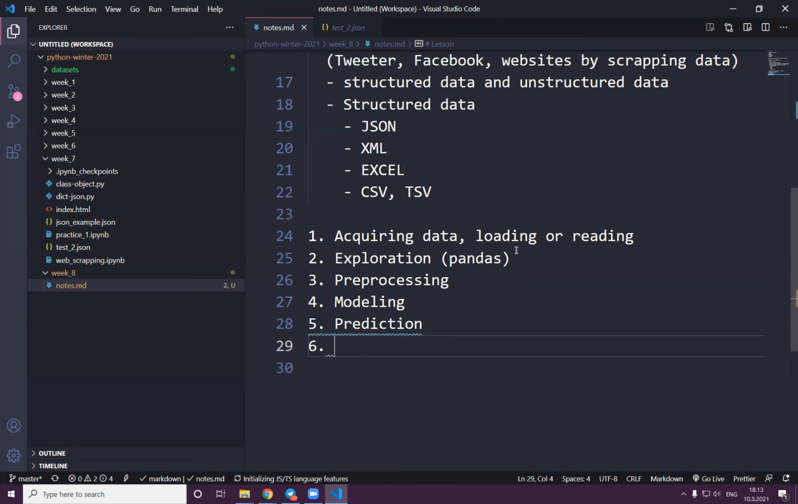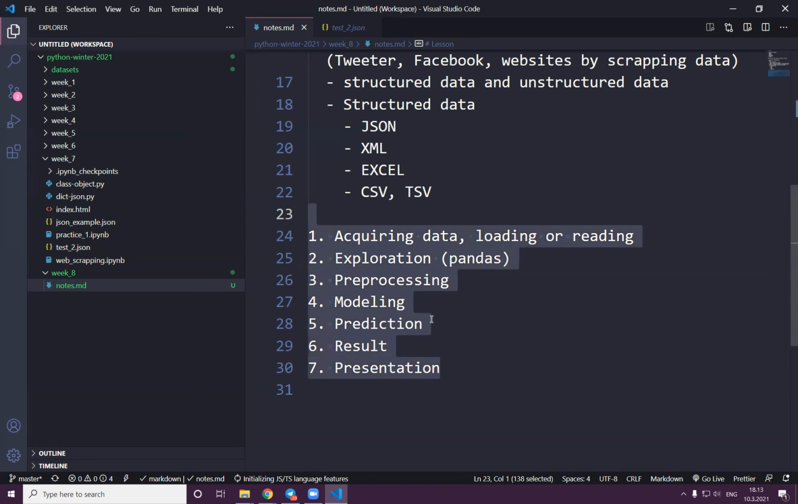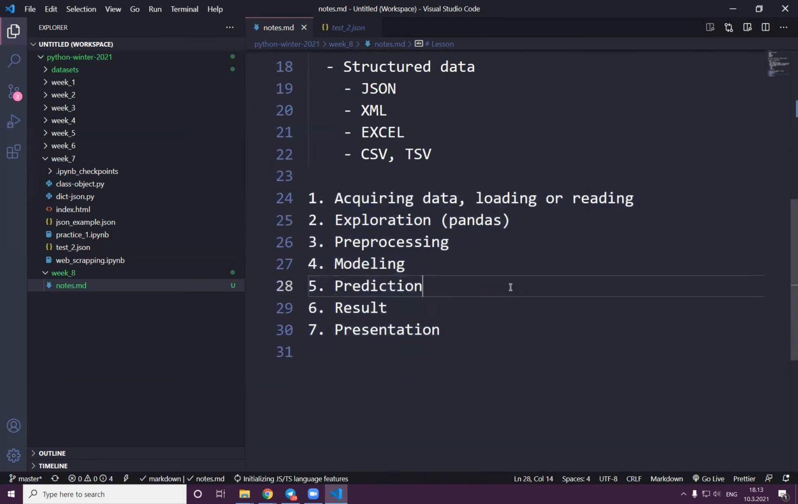Then you have a result, and then a presentation of your result. It may not look exactly like this, but somehow it does. These are the phases of data analysis. You have some form of data, then you try to understand its structure, and if it's not clean, you clean it by pre-processing. After that, you have clean data, you do modeling by training your model, then do prediction, you have a result, and finally you do a presentation in different forms.